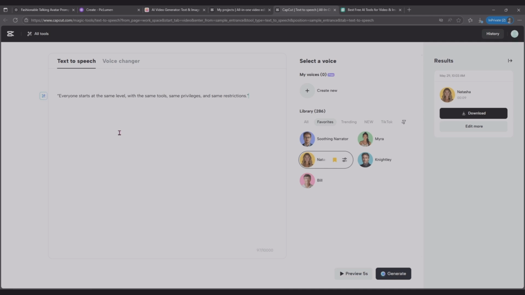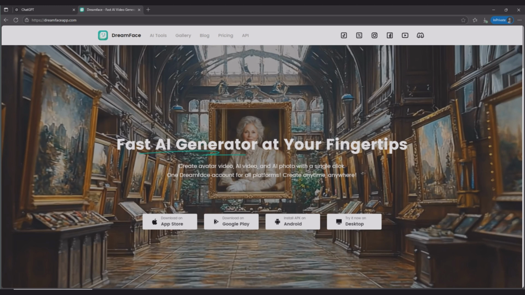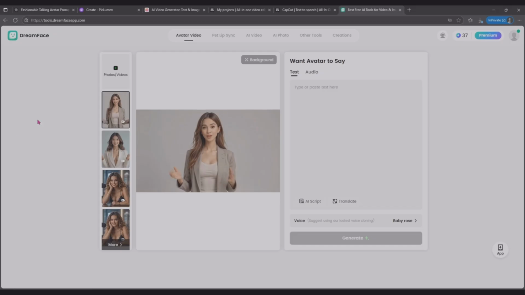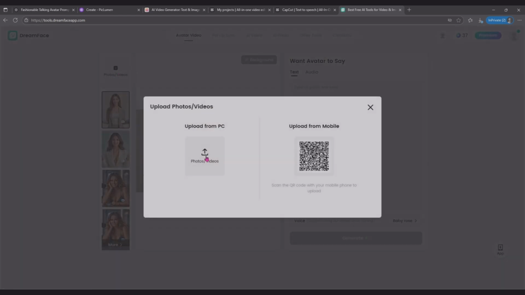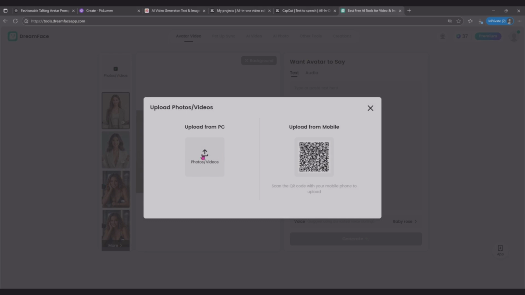There's one last stop. We have to jump over to our final AI tool, and that one is called Dreamface. This is where we'll combine our video and sync it with our audio file. Go to Avatar Video, which is right here, and as you can see, I've already created a few. What you'll want to do is upload your video. You can upload it from your PC or you can upload it from your mobile. Just click Upload and grab your file.